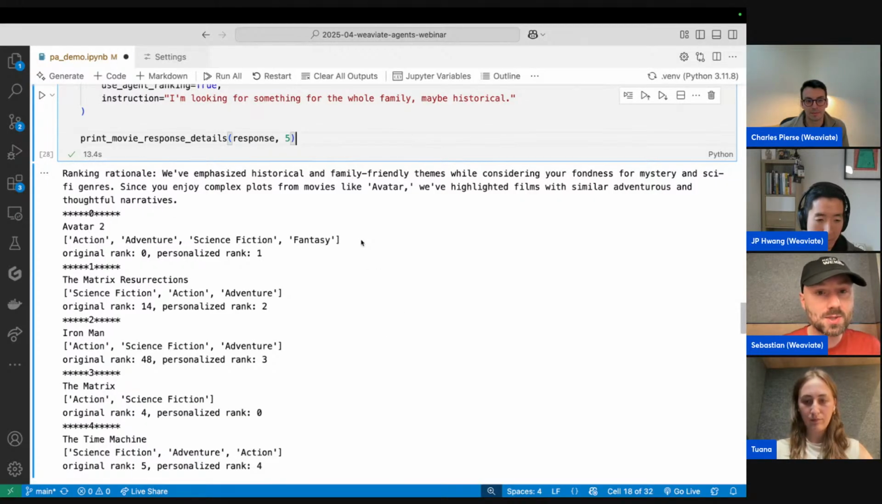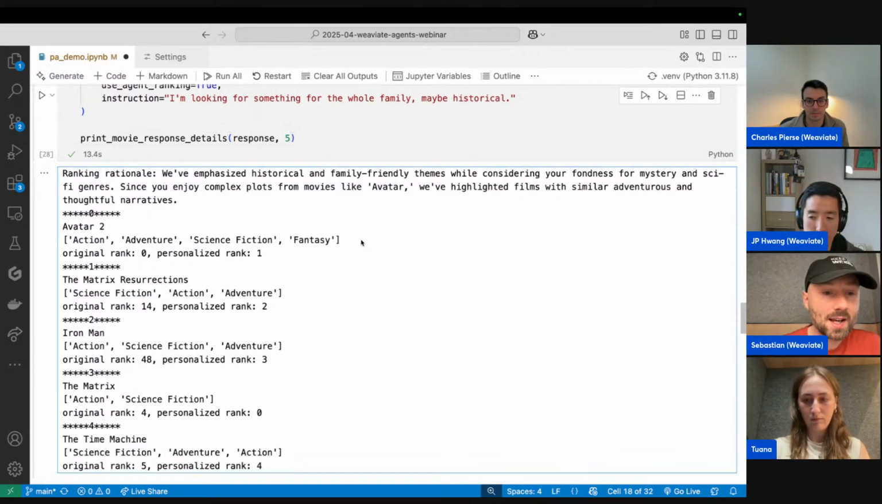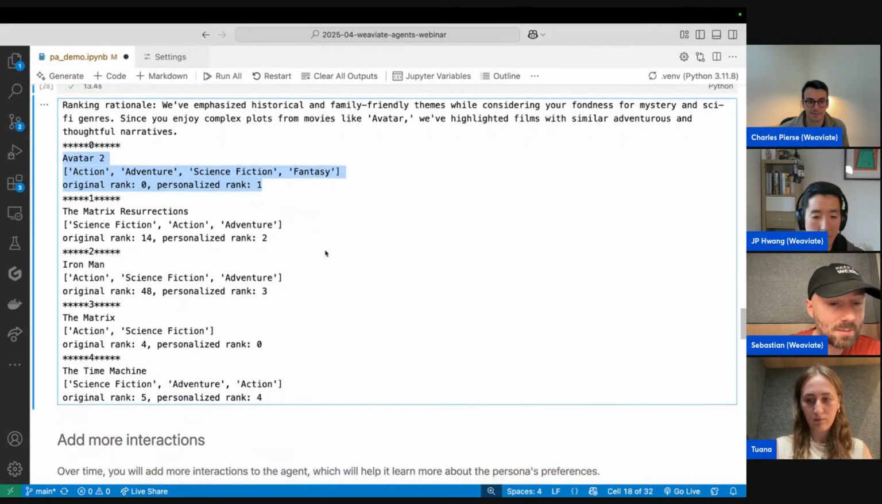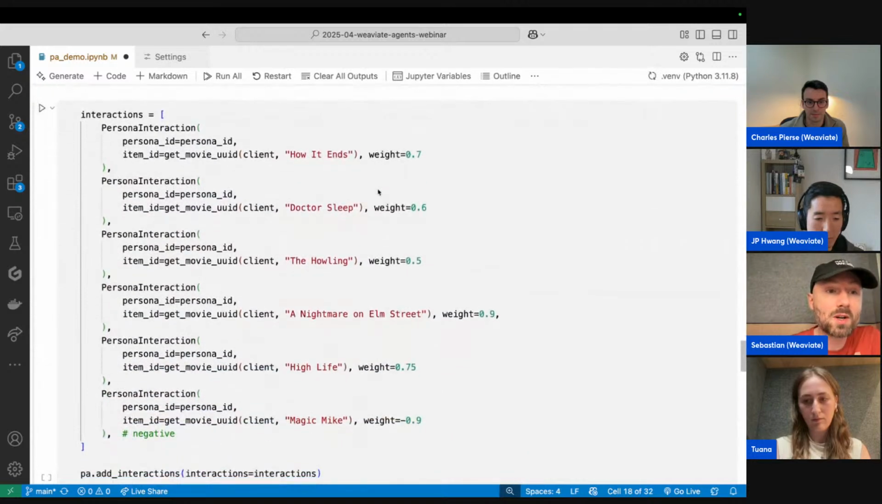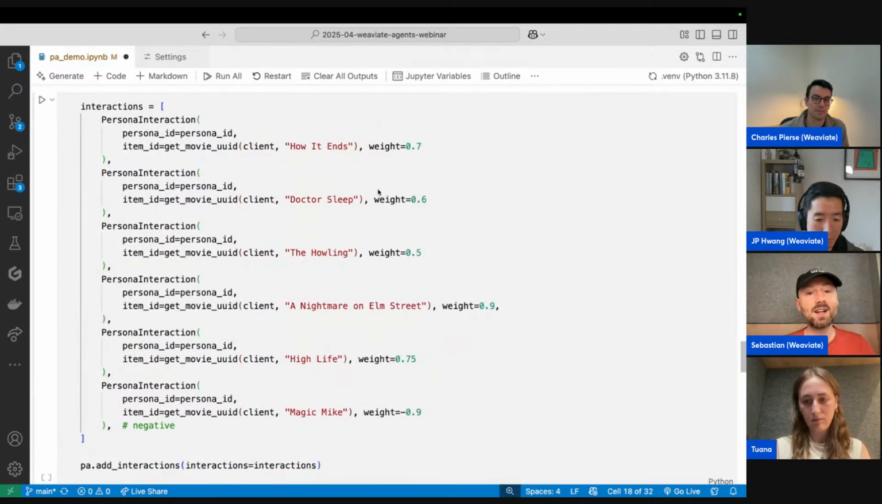It's still really close to what my persona likes. And as it turns out, Avatar 2 itself is still a good movie for a family. But maybe The Time Machine is a new result that we can see. And we could add even more instructions or more interactions and things that I like.